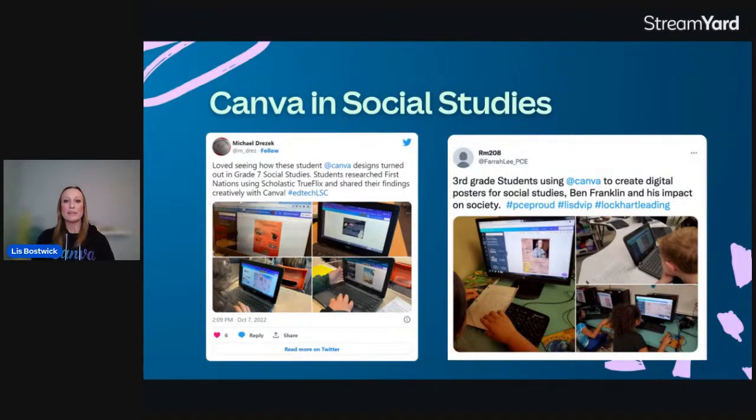And then, of course, we have some educators using it in the social studies classroom. And there's so many ways you can use Canva in any subject area. But here they're sharing their findings creatively, or even creating a digital poster on Benjamin Franklin and his impact on society.